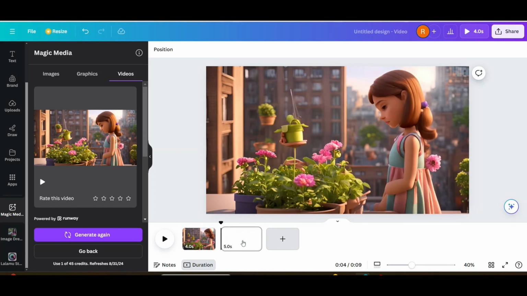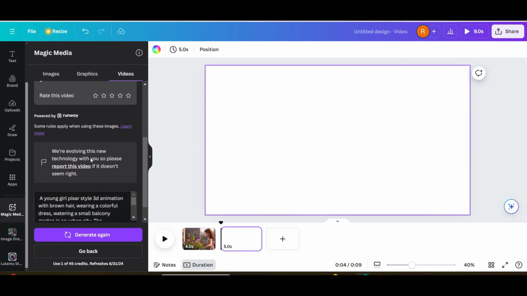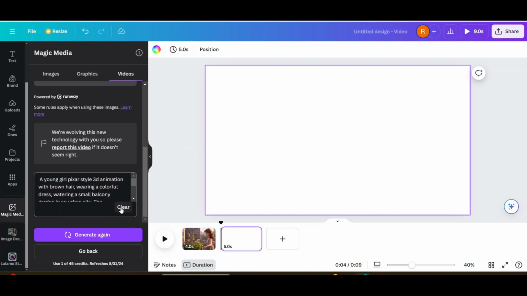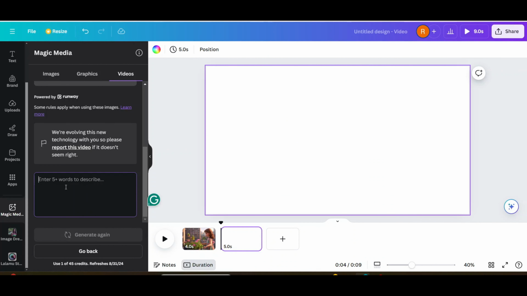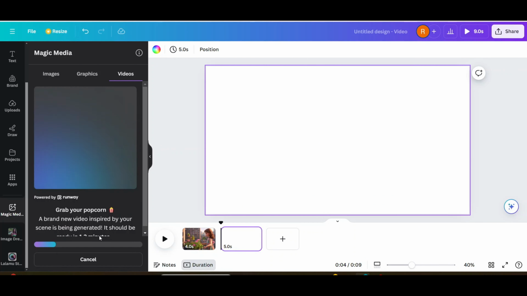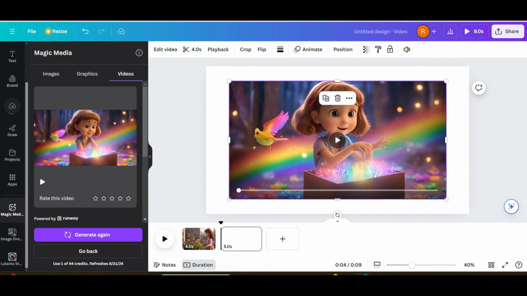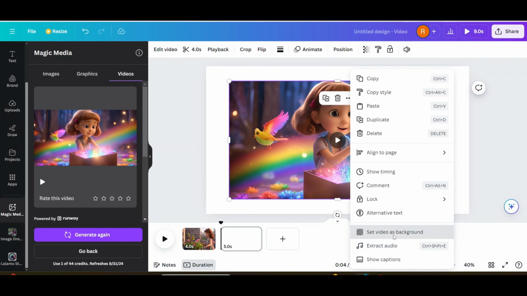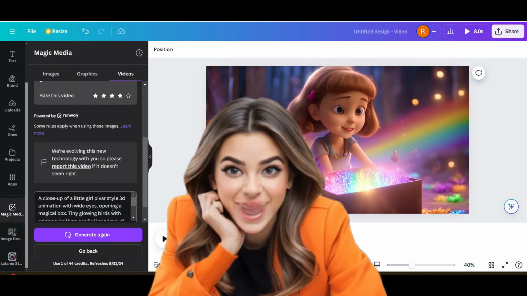Then make the second scene. Click on the second video clip section. Go to video. Click on clear. Add the second scene here. Copy the second scene. Paste in the box here. Generate video. Then add it here. Set image as background. Repeat the same steps to generate all remaining scenes according to the ChatGPT scripts.